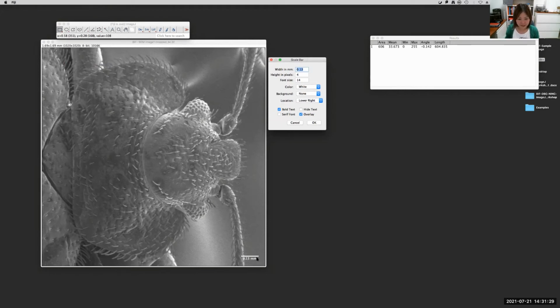You can see the bottom right corner, it shows 0.13 millimeter scale bar. I want to make it 0.5. You can do 1 millimeter. It's too long, I think. So you can play around.